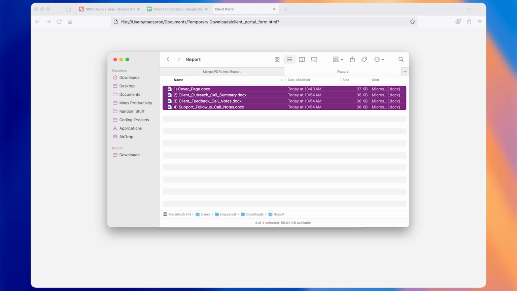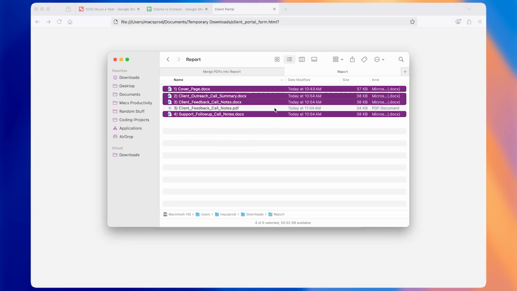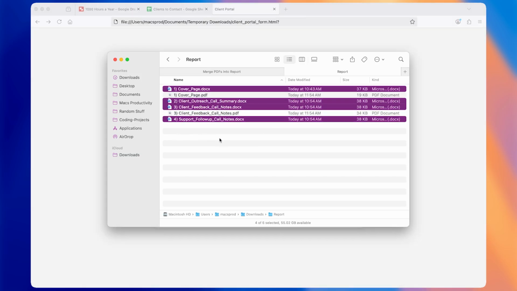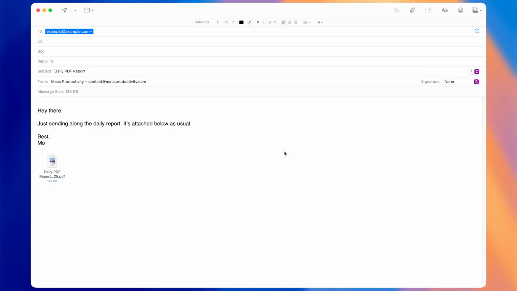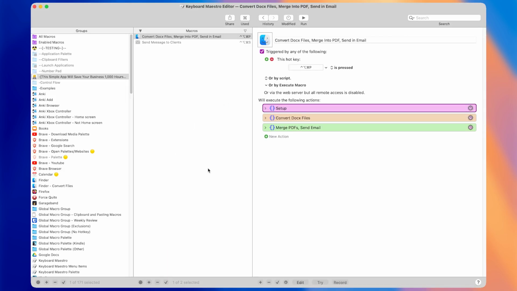So why not just automate this whole process? Why not make a macro where as soon as you press a keyboard shortcut, it automatically converts those docs files into PDFs, then merges those PDFs into a master PDF file that's named with the current date, then automatically sends it in an email to the person it needs to go to. And all of that in just a single macro. I've created hundreds of macros for tasks like this, so hopefully you can start to see how powerful this is.